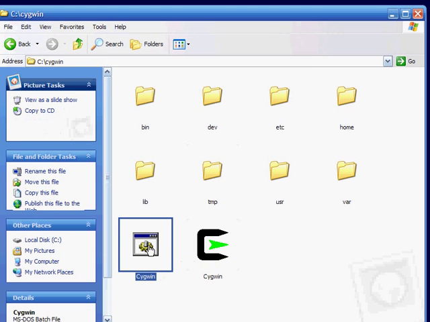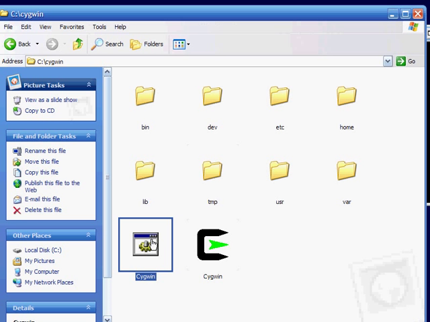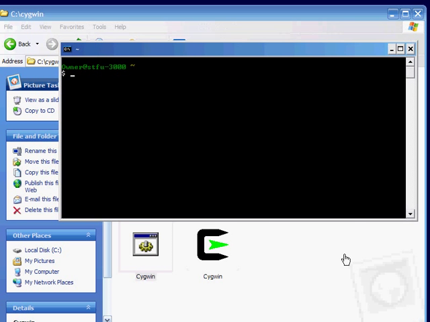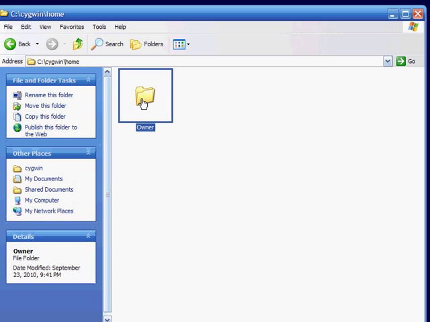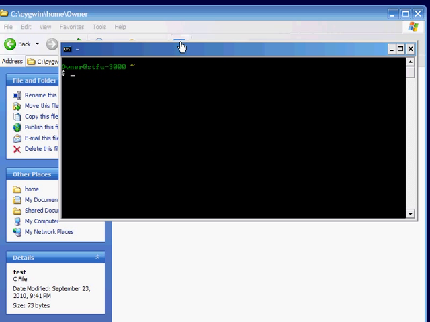Now we start up Cygwin, this thing right here. And then we can find our program right here. This is what we wrote. This is the folder which Cygwin looks in, so we have to use this one.